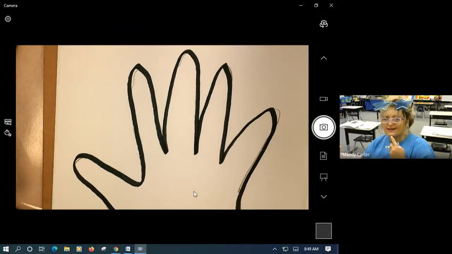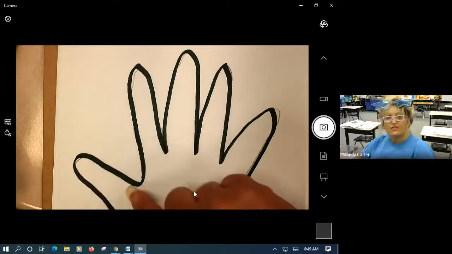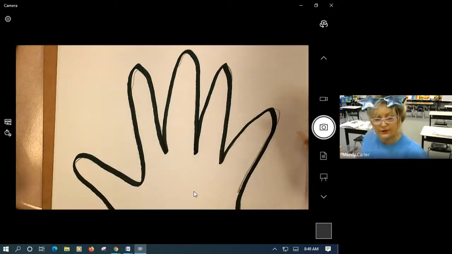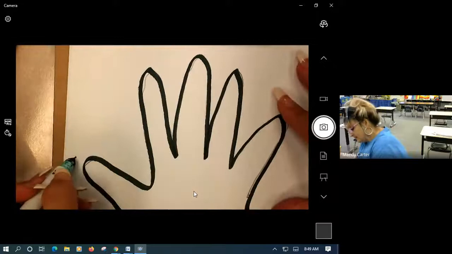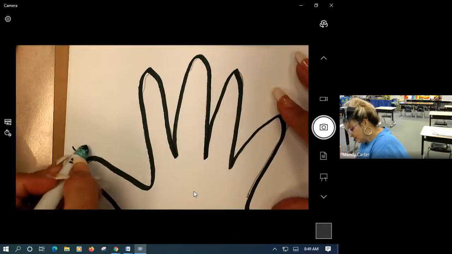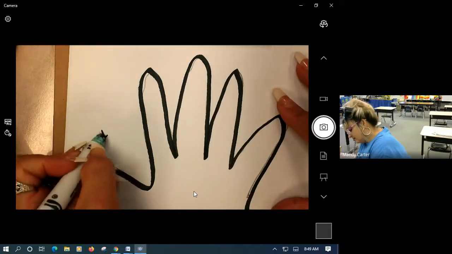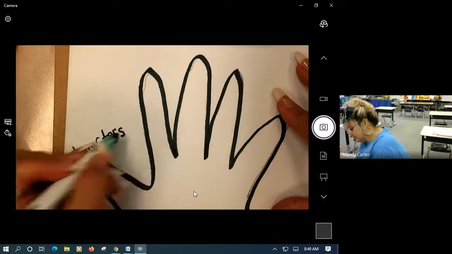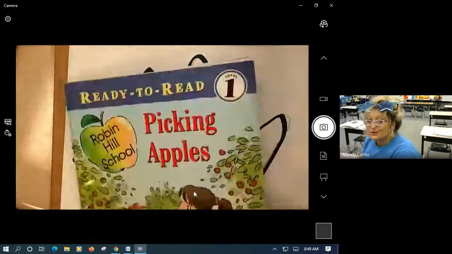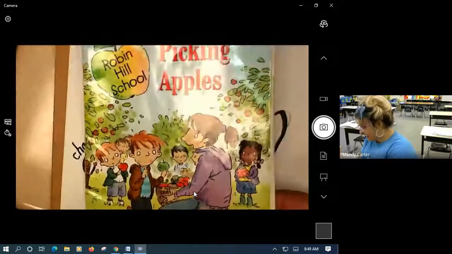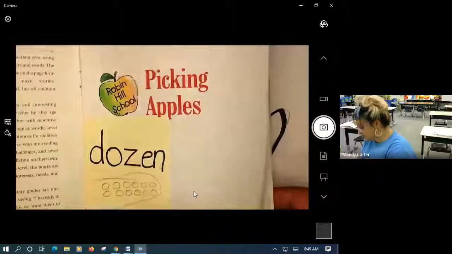Oh, yeah, the characters. I'm going to write the word characters, but you don't have to. You just remember that this is where we're going to recall the characters that are in the story. Characters. Do you remember who was in the story? I know the teacher and her students.